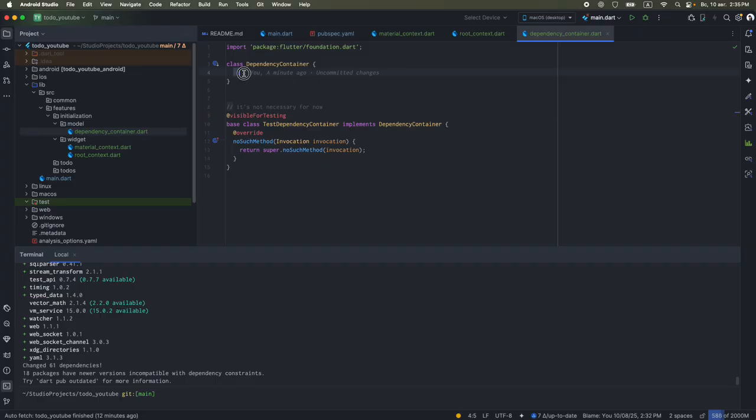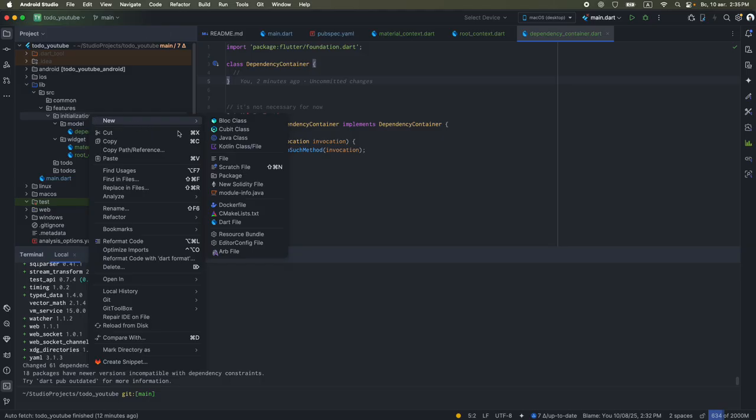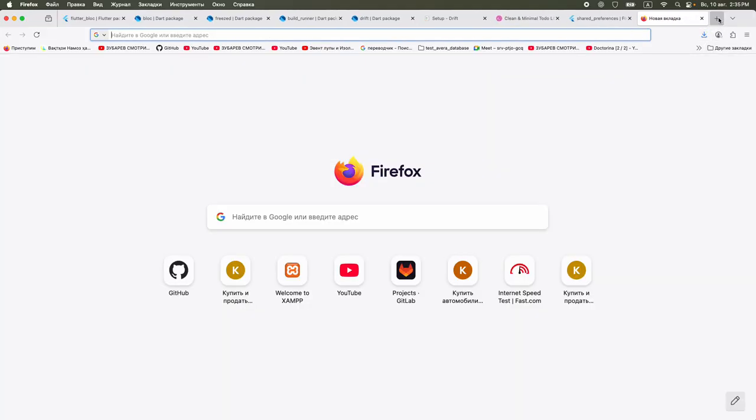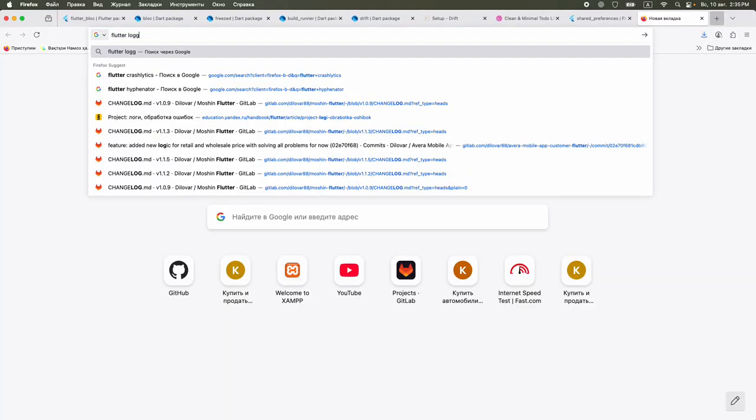So let this one be here just for a second. Dependency container. We will write our initialization first of all. And you know what? Let's go and add Flutter logger.